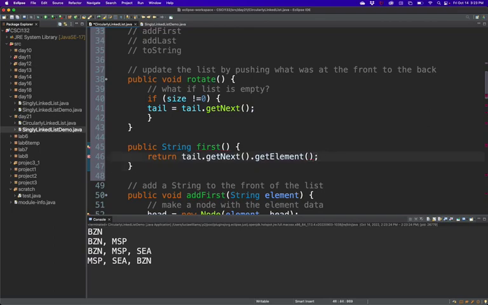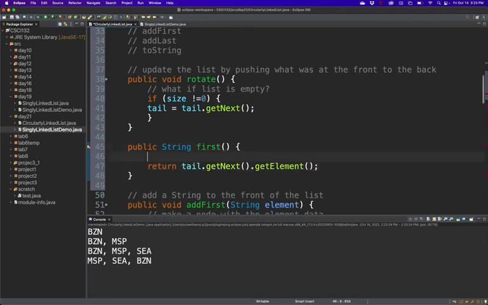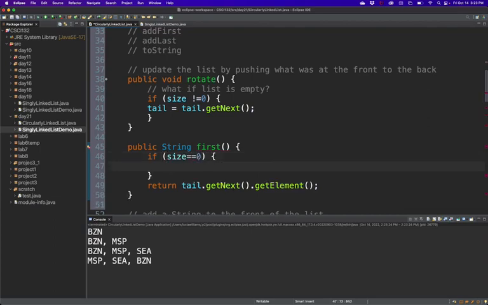And then again, we would have the same issue if this was empty, that we would be trying to call these methods on null, which we don't want to do. So I'm going to say if size is 0, then I should do something. I think I should just return null, maybe? Yeah, that seems reasonable. So if there's no first element, then what we return is null.